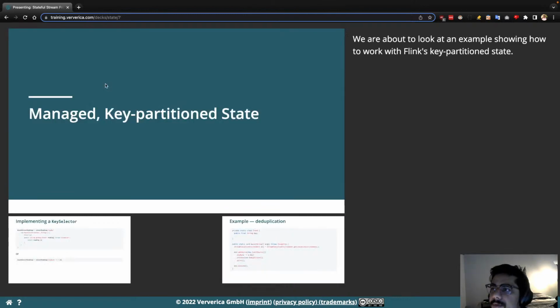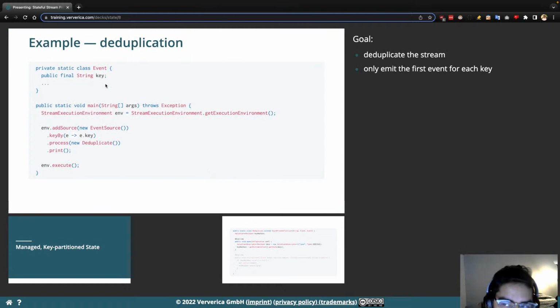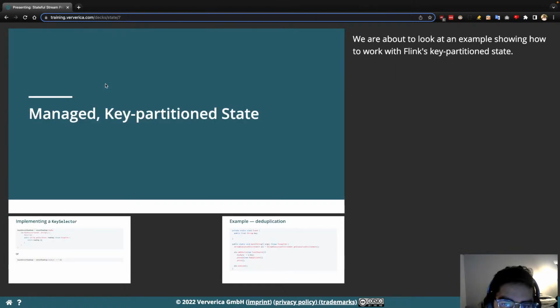Okay, we are about to look at an example showing how to work with Flink's key partitioned state. So we are looking at how the managed state which is partitioned by key works in Flink. How do we use that? How do we use key partitioned state?